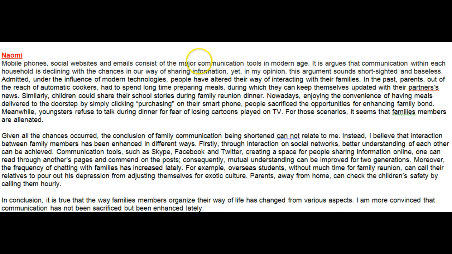You might want to start it by saying, communication tools in the modern age consist of mobile phones, social websites, and emails. Okay? And it is argued that communication within the household is declining with the increased various methods that we have available today to share information. Full stop.